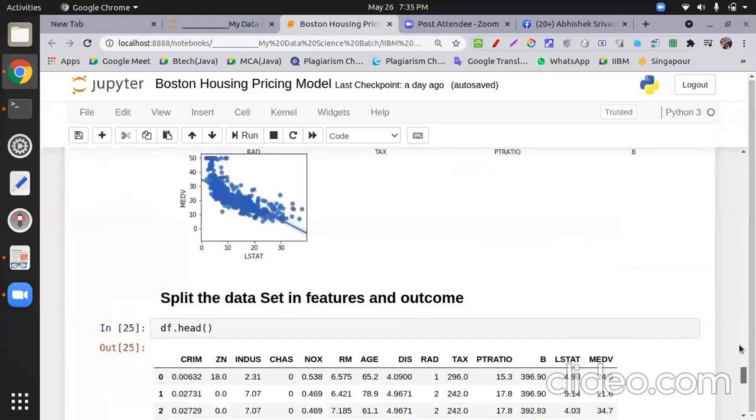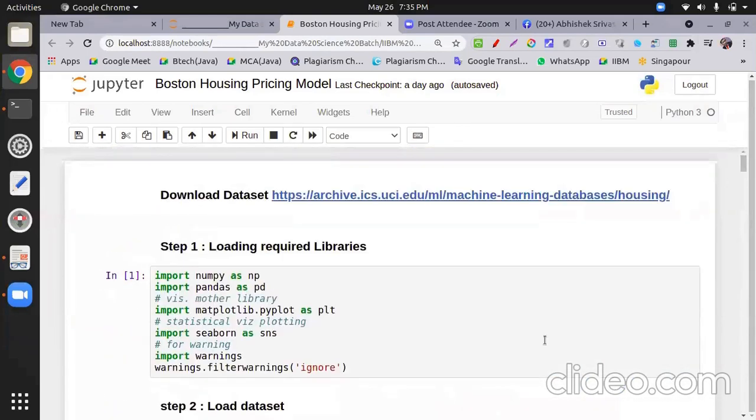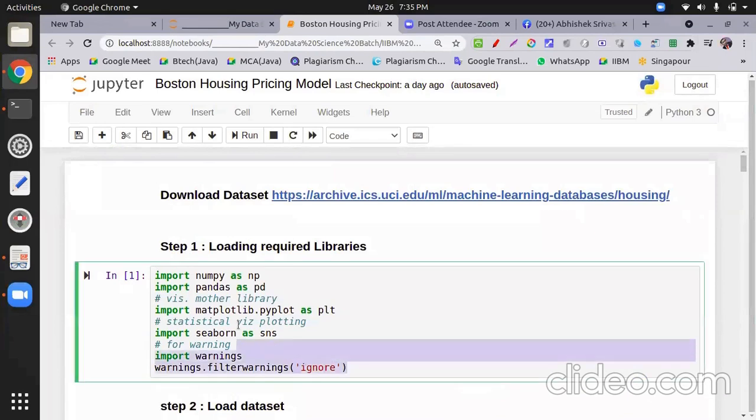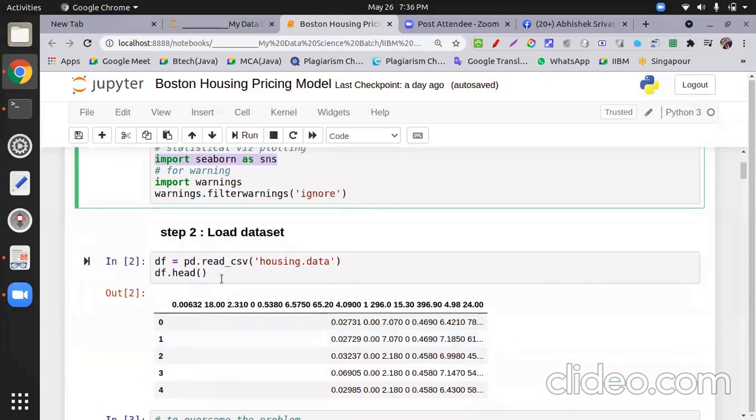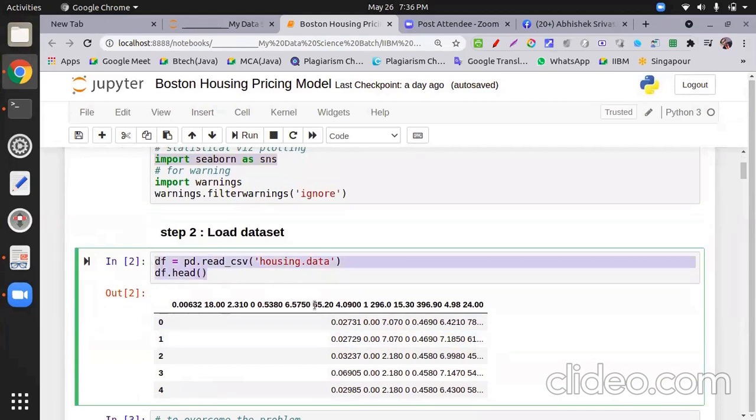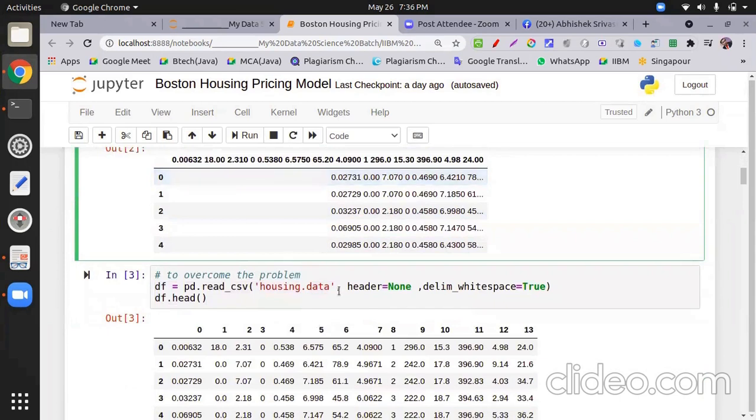Okay, so what I did yesterday, I'll just recap all the things. First, I load all the libraries: NumPy, Pandas, Matplotlib for visualization, Seaborn for statistical visualization. Then I read the data set, but the data set is not in a proper format, not in cooked format, so that we can eat the data set. So what I do, I put header equal to None and delim_whitespace equal to True, because between the columns we have white space.